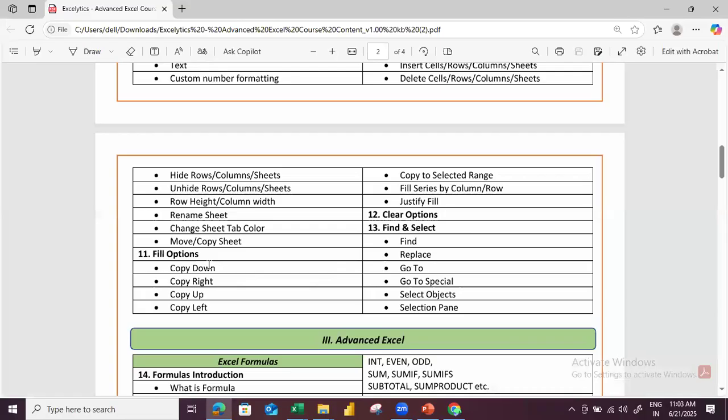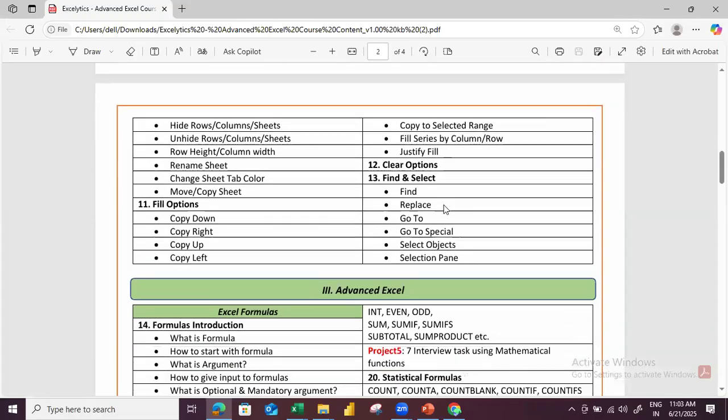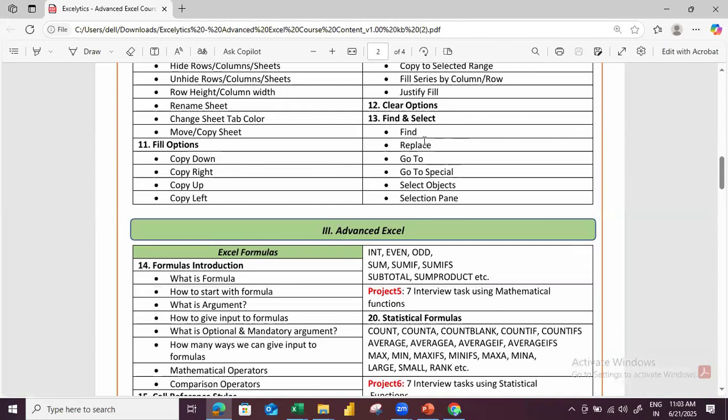And then we have fill options. Again, all this is with the help of shortcuts. I will show you copying down, copying right, left, up, copy to the selected range, fill by series, column and rows, and justify fill. Then find and select. Finding and selecting, like how we do Control F, if you must have used it. You find something, right? With the help of this, we can find what are formulas, what are special options, like where are the blank cells, where are the formulas, where a specific text is placed. All those things we can do with the help of find and select.